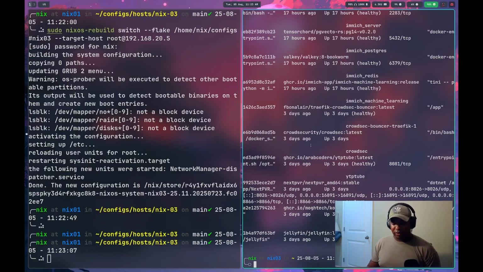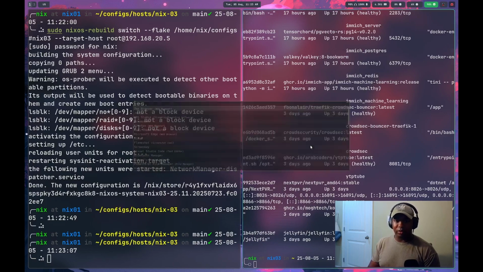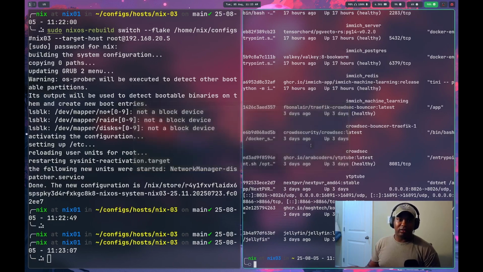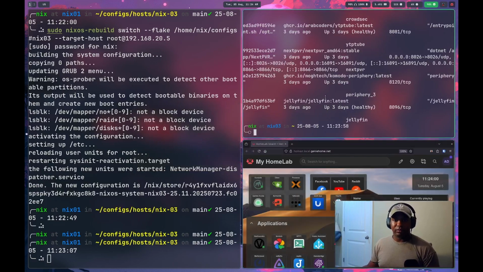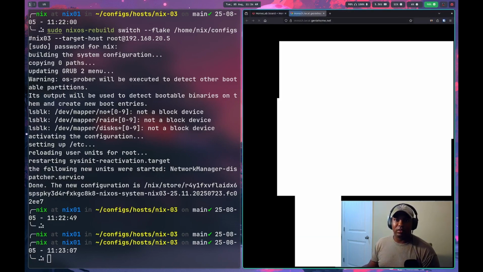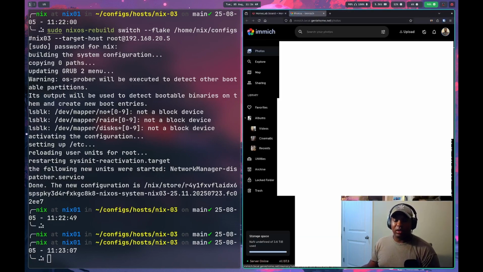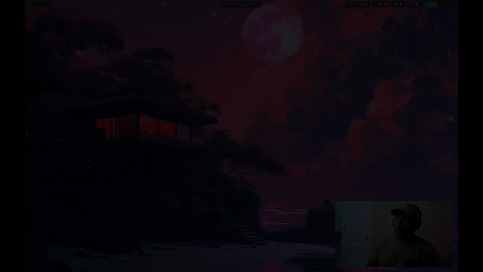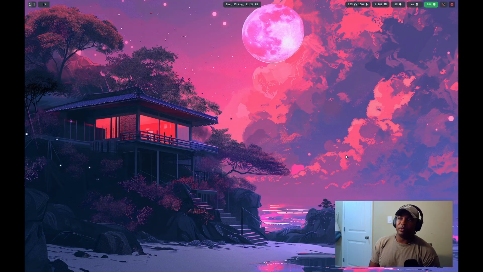What we want to do now is verify that the web page is up and running as well. So I'm going to open up Firefox. Let me close out of this real quick. And I'm going to go to image. As you can see, it is up and running. Everything looks good. And that's pretty much a wrap for getting image up and running with Docker Compose on NixOS.